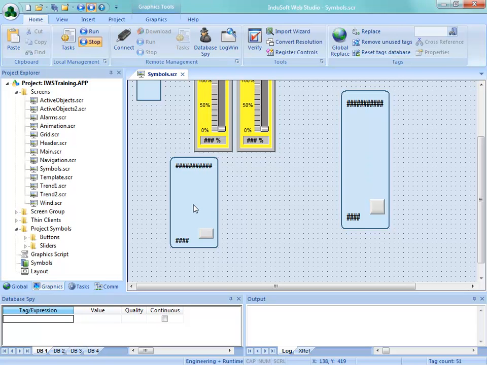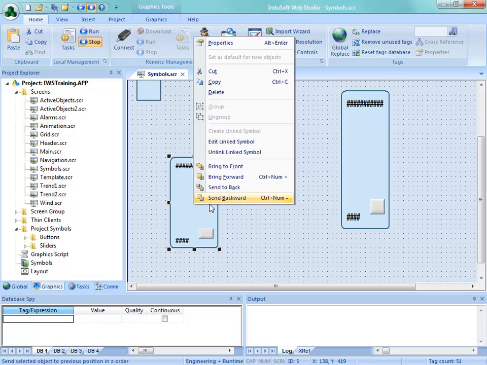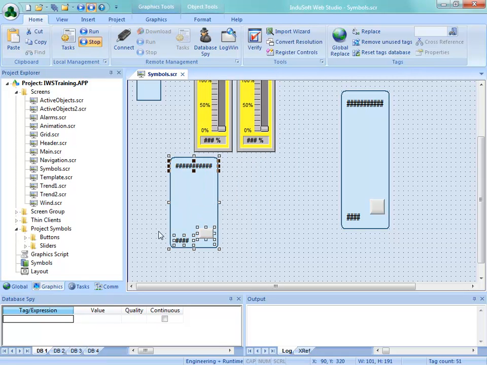Something else to point out, if I want this to no longer be a linked symbol, I can tell it to unlink this linked symbol. It will only unlink that one, and now it has put it back to its original native object, and it's no longer linked to the project symbol here as well.